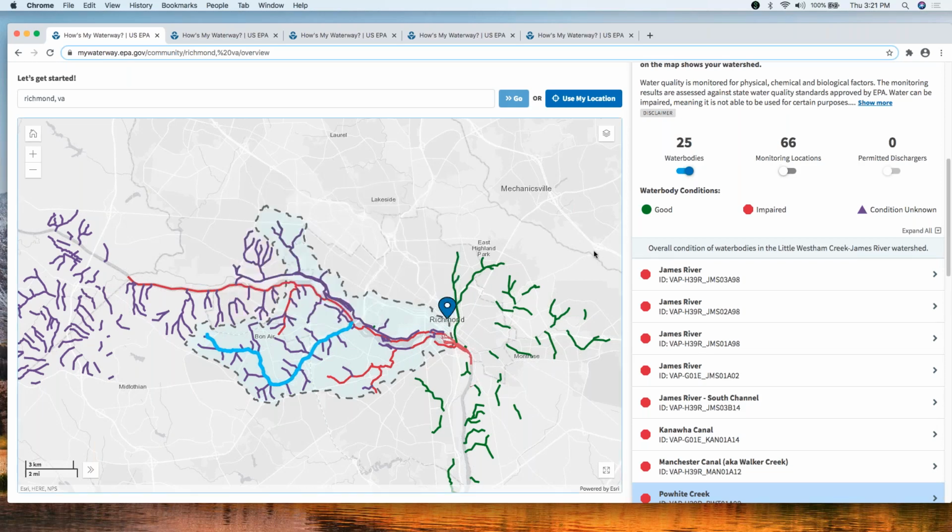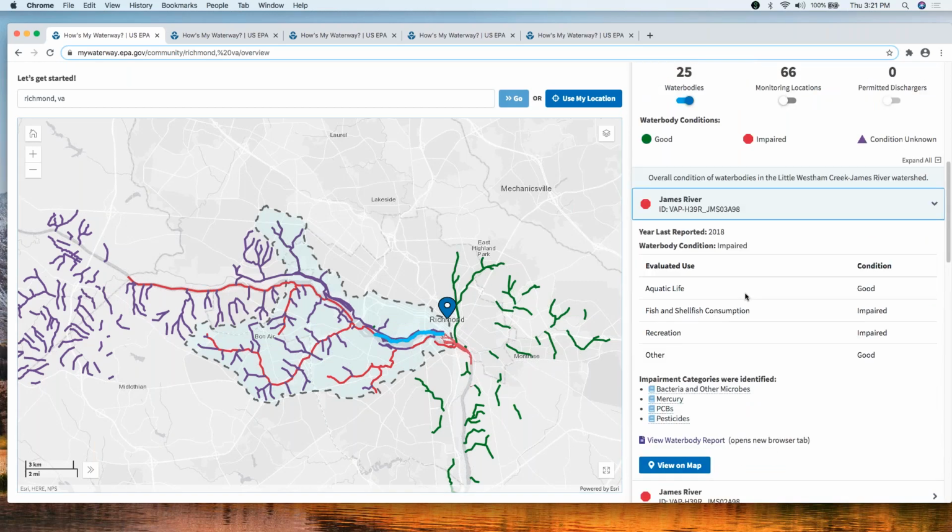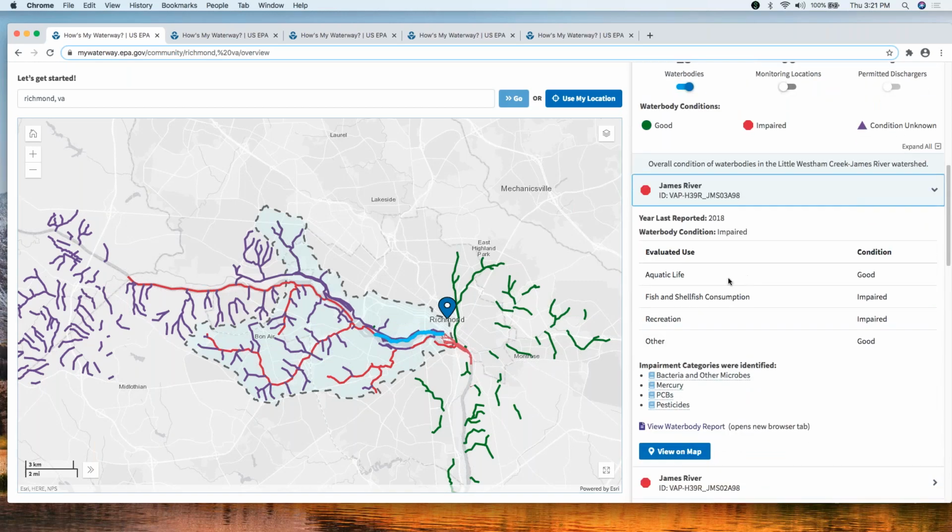If you don't like to click around the map, you can get all this information in a list as well. In the map and in the list, we have the same information, but you can see it a little bigger on the screen here in the list. And if the water body has been impaired for something, you can see what categories it's been impaired for. So these are bacteria and other microbes, mercury, PCBs, and pesticides for that water body.